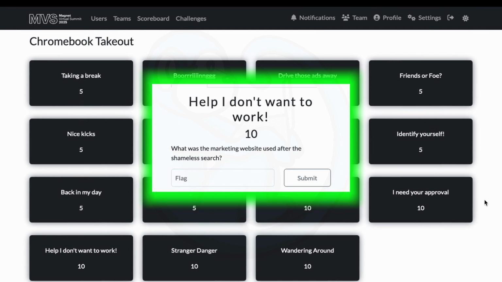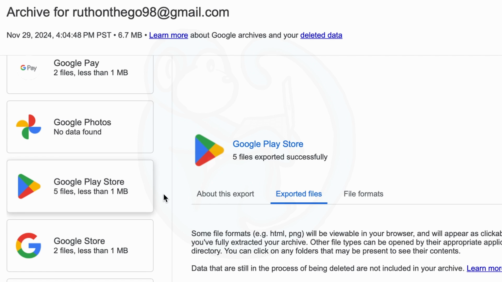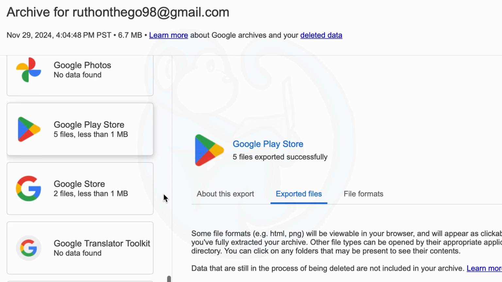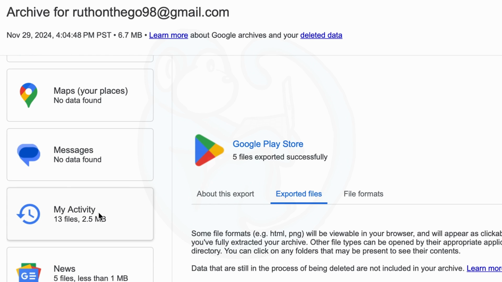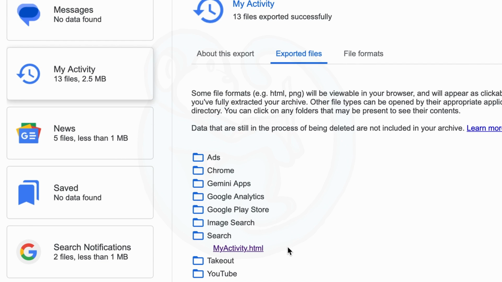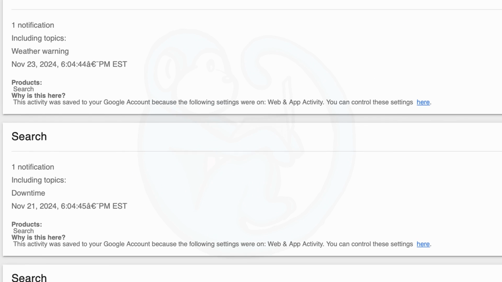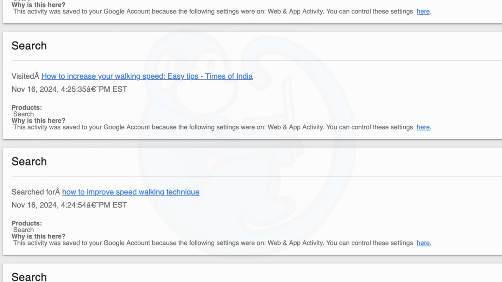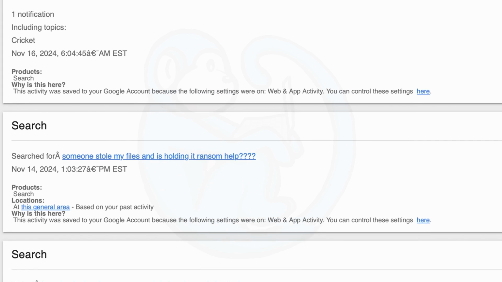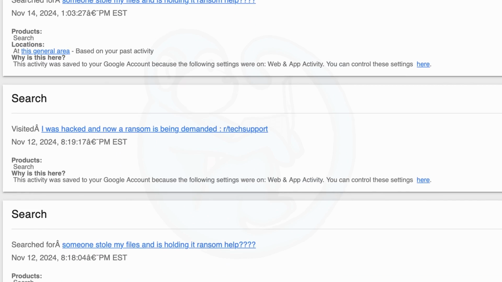Question 13. What was the marketing website used after the shameless search? All right, so since the question asked about search, I went to the My Activity and then search folder and then started to look through the HTML file. There are articles about being hacked, but that's not shameless. I continue down the list.